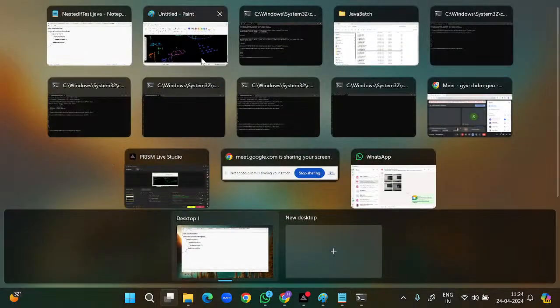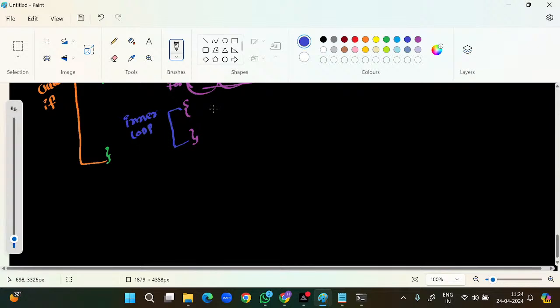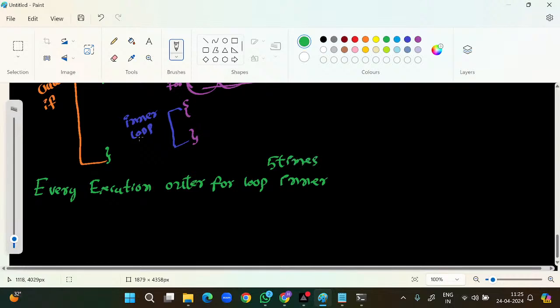Here you should keep in mind one point: for every execution of the outer block, the inner block will be executed 5 times. I will write that one. That is a very important point. In the case of nested loops, you should remember this point, then you can get clarity while writing the program. For every execution of the outer for loop, the inner for loop will execute five times.